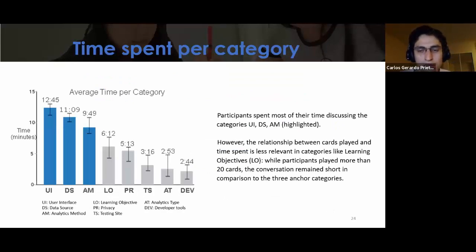Now, for a quantitative analysis of what they were doing and where they spent most of the time, after all the sessions, we create a graph where we put the standard time that they spend in each one of these categories. Participants, most of the time, spend their time discussing how the tool will look. The user interface cards are where they spend most of the time having the conversation. Then the data sources and the analytics method. We expected this since a learning analytics tool is mostly about delivering the tool, the data, and the analytics method. But then we have the learning objective and, moving all the way down, the developer tools.